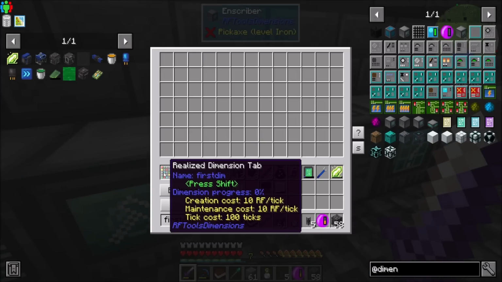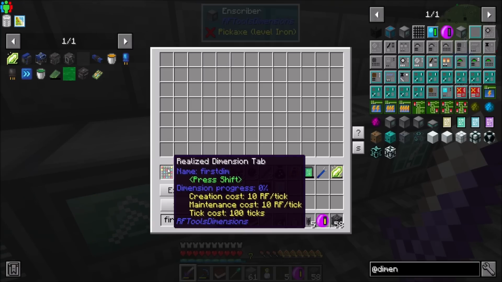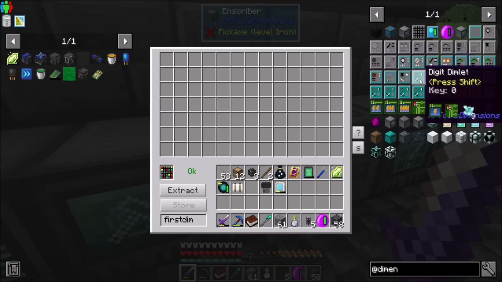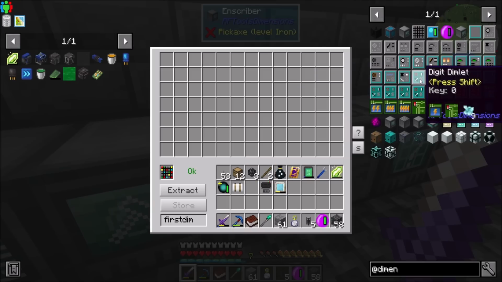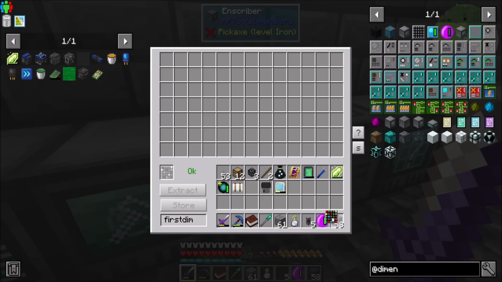Now, here's another thing. Every dimension with the same design in this pattern will point to the same real dimension. So if I put another realized dimension tab in here and don't put anything in there, it's going to point to first dim again. But if you want to have it be different, there are number digit dimlets that basically don't modify the dimension at all. It's just so that a different sequence can occur. So if you just throw digit 0 in here, you'll get another dimension. And if you throw digit 1 in there, you'll get another dimension. And if you throw digit 1 and another digit 1 in there, it'll be yet another dimension. So let's go visit this dimension.